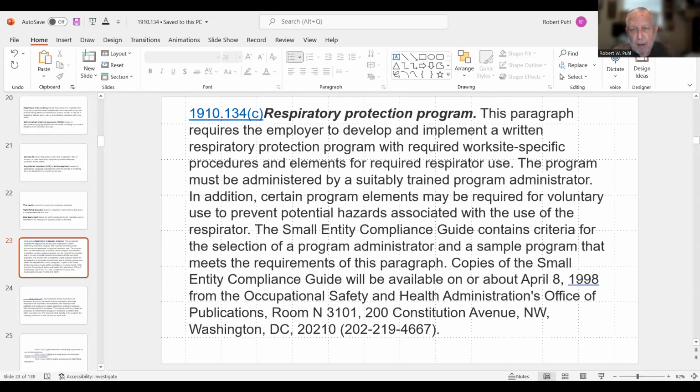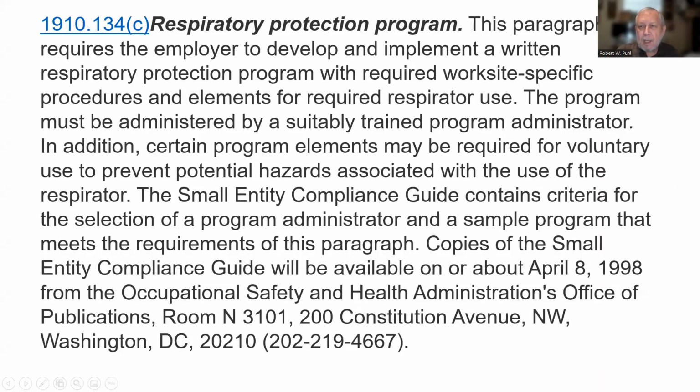Respiratory protection program. This paragraph requires the employer to develop and implement a written respiratory protection program with required worksite specific procedures and elements for required respirator use. The program must be administered by a suitably trained program administrator. In addition, certain program elements may be required for voluntary use to prevent potential hazards associated with the use of a respirator. The Small Entity Compliance Guide contains criteria for the selection of a program administrator and a sample program that meets the requirements of this paragraph. Copies of the Small Entity Compliance Guide will be available on or about April 8, 1998.